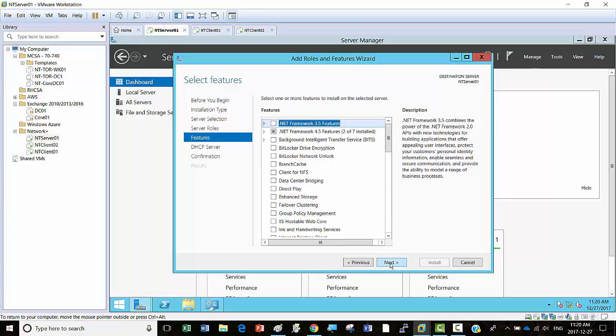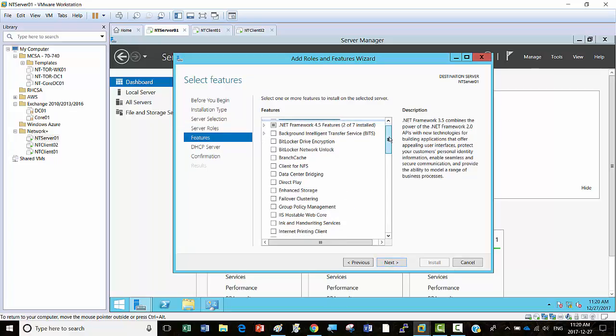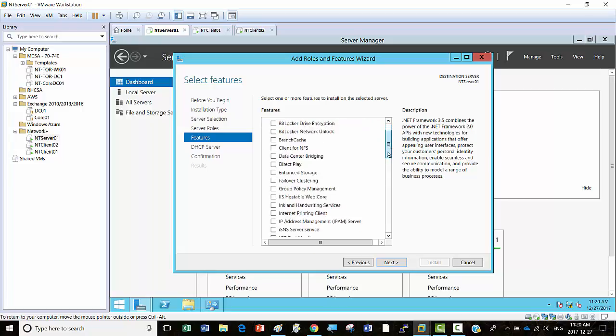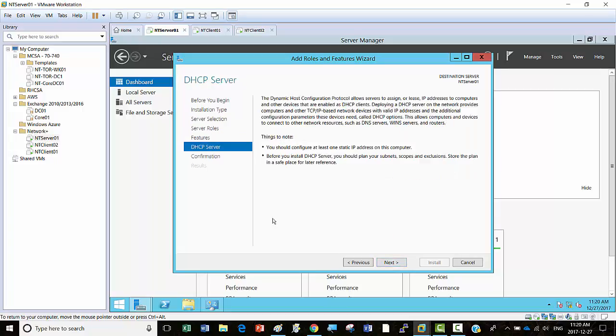And now we are on the features page. What were the features required for this role? We already selected them. We requested it to add them. We don't need to add any feature here. Just click on next, and now it's the DHCP server page. So next.